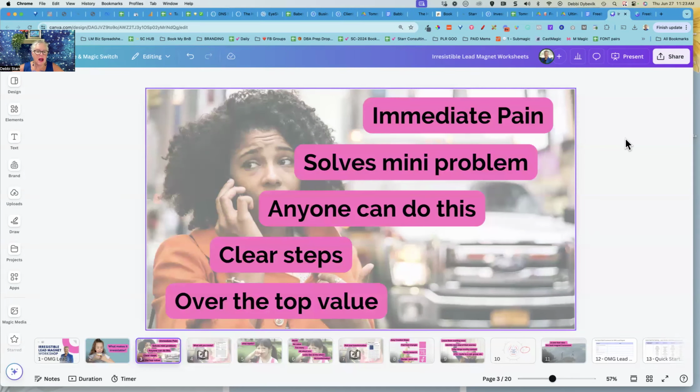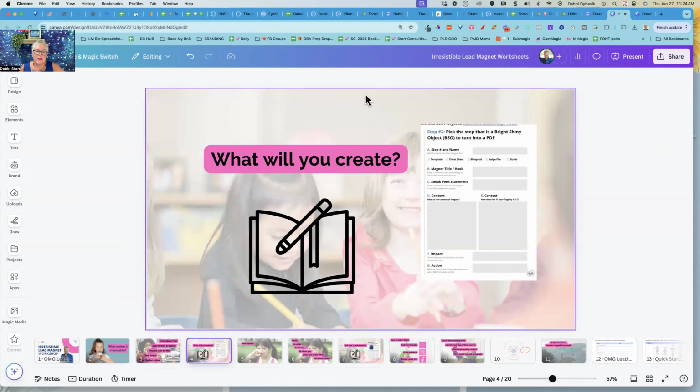You want to give them the confidence that anyone can do it, with clear steps, and you want to give them over-the-top value. A lot of people say, well, if I'm pulling things out of my program, I'm giving things away. No, what you're doing is convincing people to step even closer to work with you. So then, as I talked about here, we need to decide what's the best thing to create.